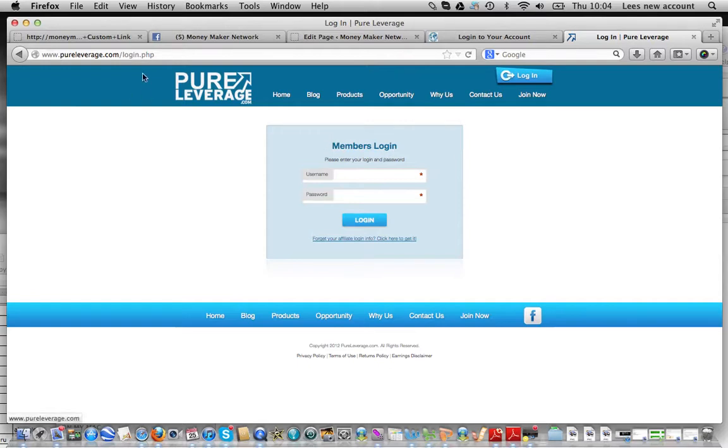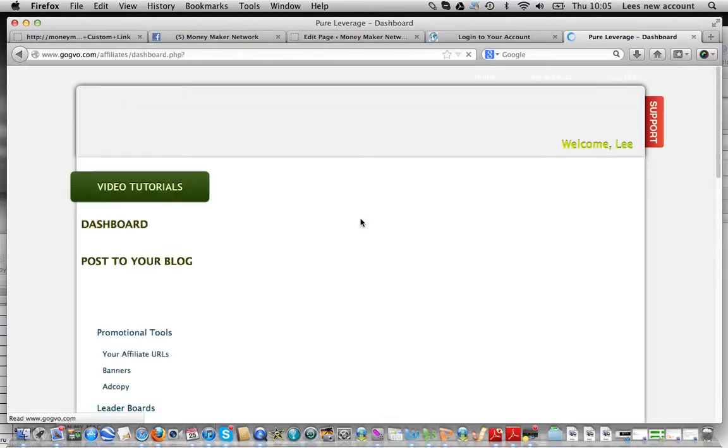So first thing that you need to do, you'll see up here is the login page, www.pureleverage.com/login.php. That's where you can log in straight to your back office. So let's do that first of all. In case any of you are not sure on how to do that, my password's already saved here, and I click login. Let's try that again, didn't want to move. Okay, so now it's logging in.